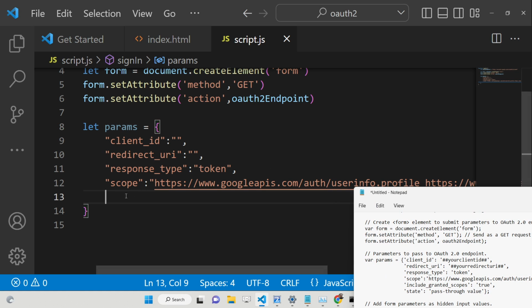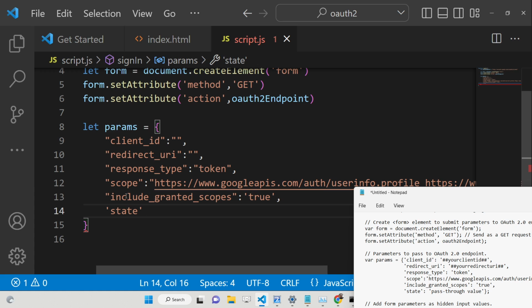And then, guys, you need to provide a property which is include_granted_scopes. This property needs to be true. Just provide true, a boolean parameter, inside single quotes. And last but not least, we have the state. This is not mandatory, but you can pass this value like a pass-through value. Any value you can pass accordingly. So this is your object.